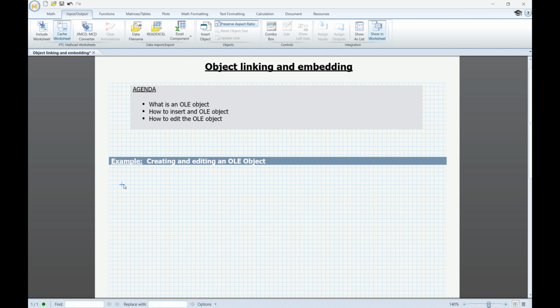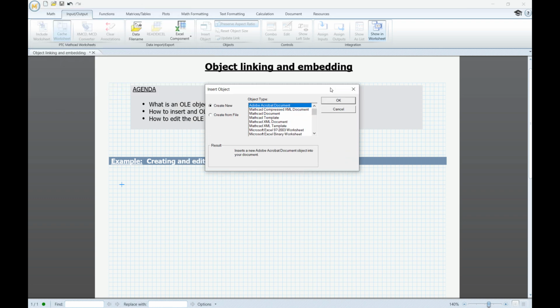To do that, we go to the Input-Output tab and select Insert Object. This brings up a dialog where you can choose if we want to create a new file or to use an existing file. For the first example, I would choose to create a new one. On the right side, we have a list of all the compatible softwares that we can choose from. This will look different for each of you based on what software is installed on your computer.